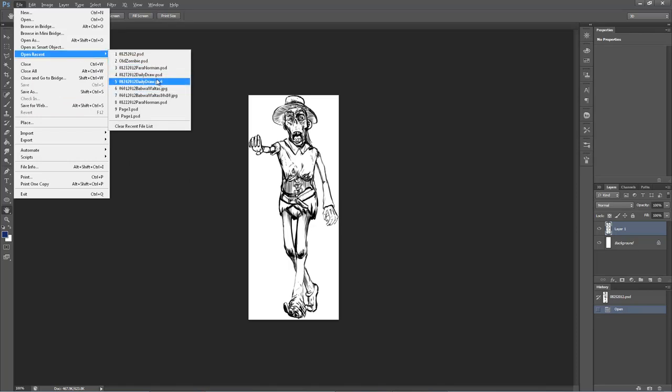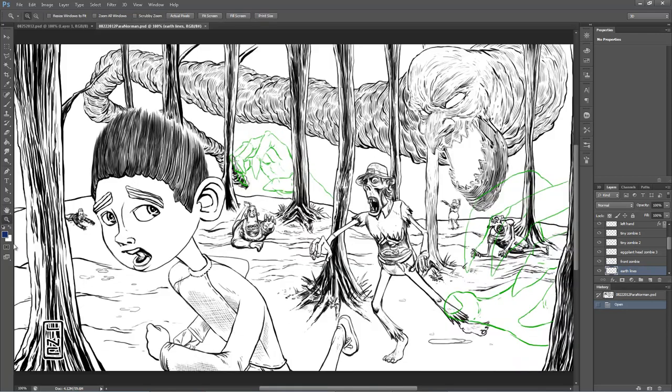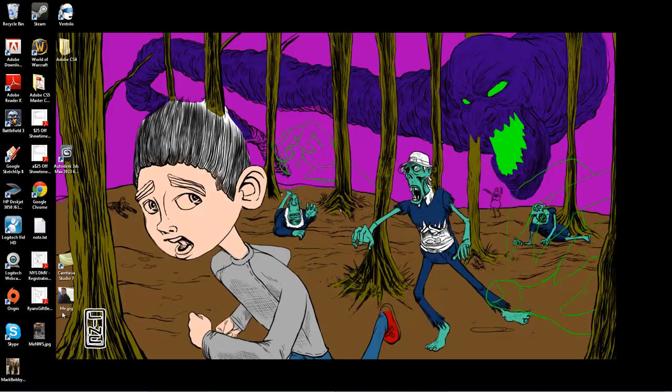Let's see. There we go. This is one of the last shots of it before I started coloring. I did a base coat the other night, which looks like this, which isn't too good. Well, let's go back to Photoshop.